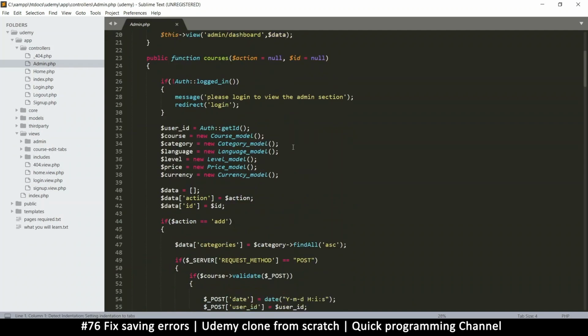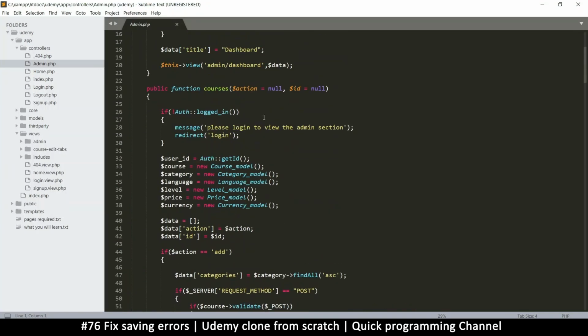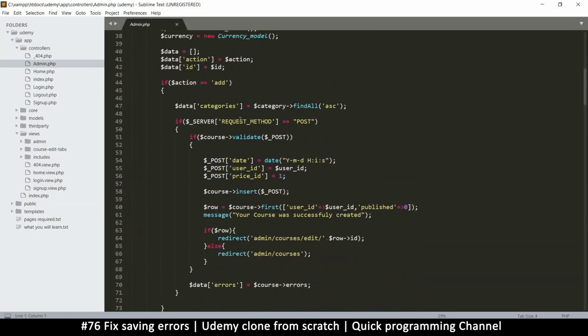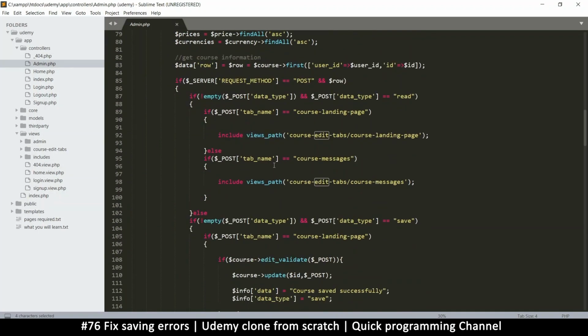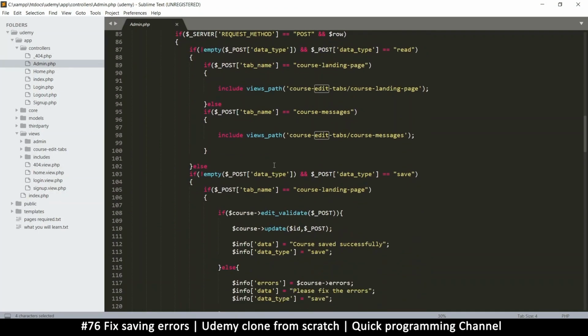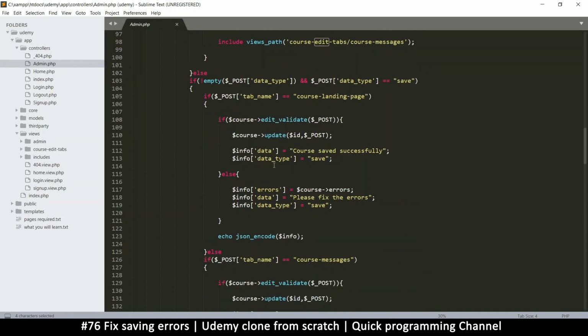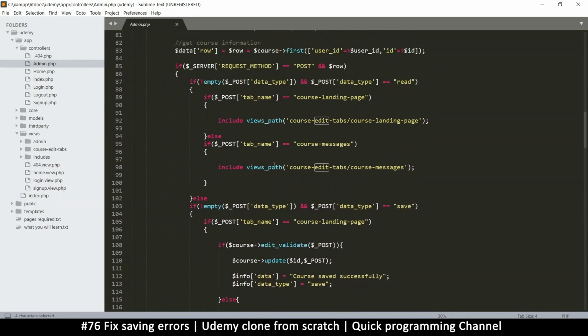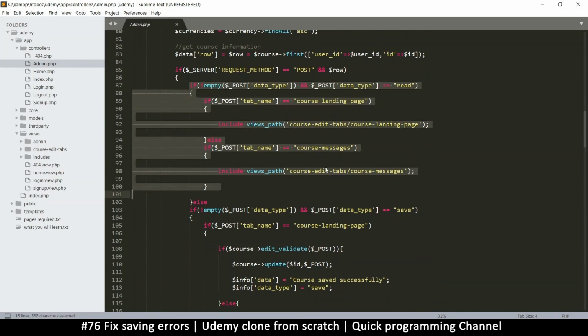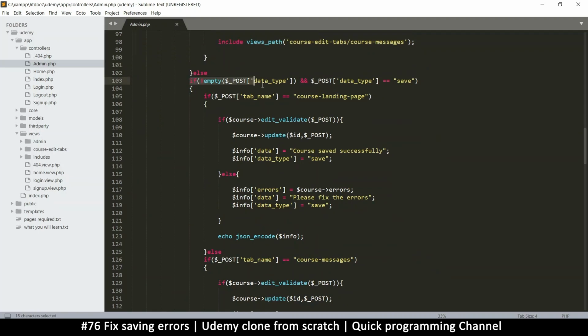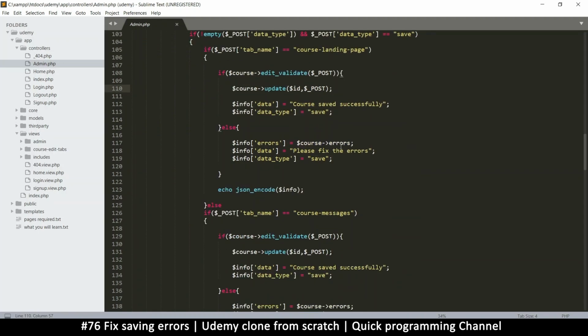All right. So let's go down to courses, of course, and let's look at the edit section, which is right here. So action is edit, yes. And wait a minute. This is where we read the information, so we can ignore this part. We're looking at the save information, which is right here.